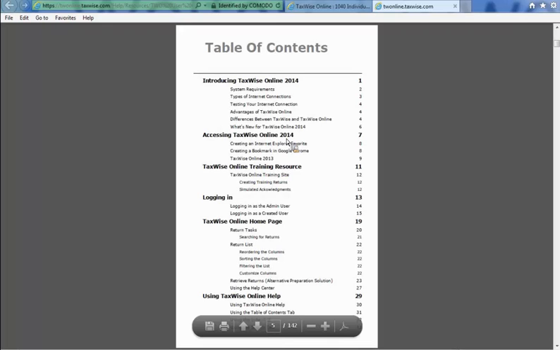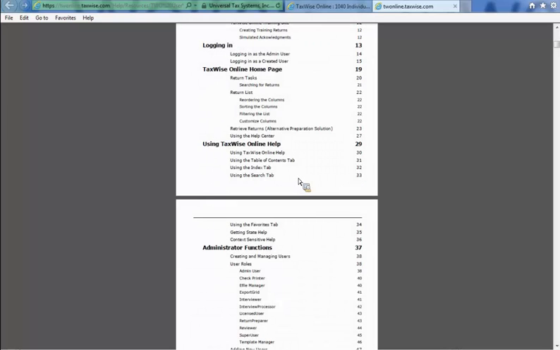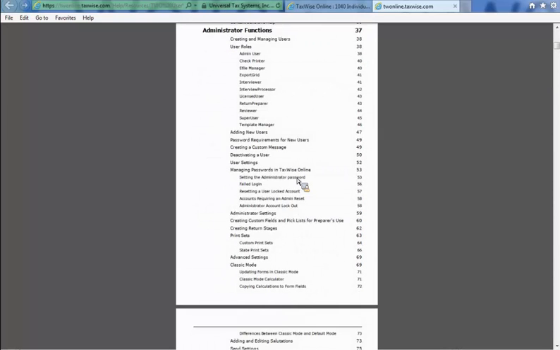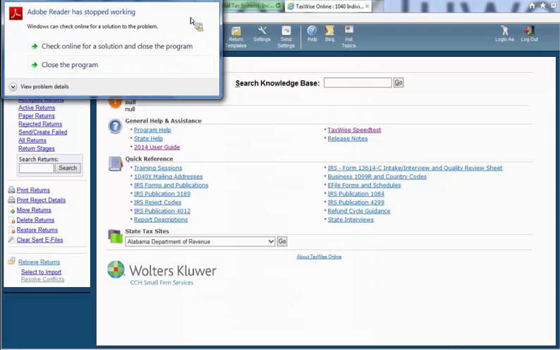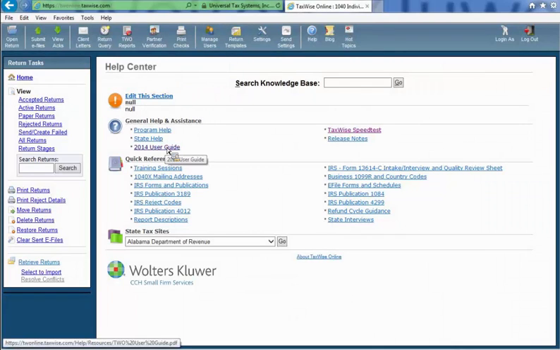It shows you a little bit on how to access TaxWise Online, how to operate the home page, how to go into the return, a little bit more detail than what I'm going to give you today. So do know that that is available, and all you have to do is to click it, and then we'll open that in a separate tab.